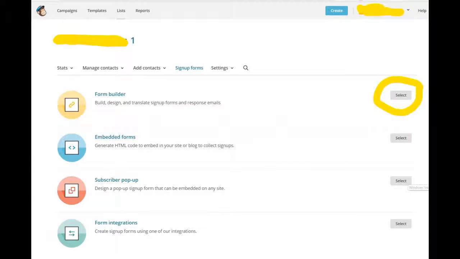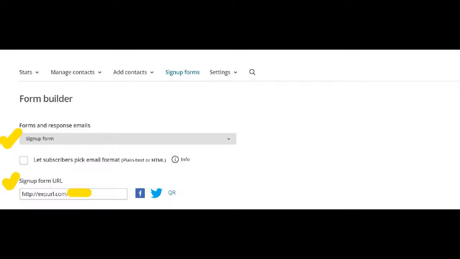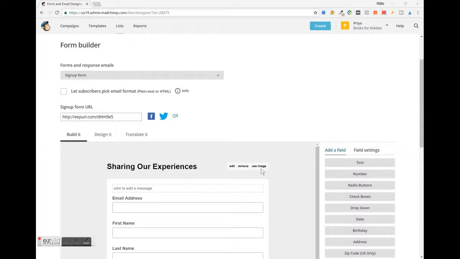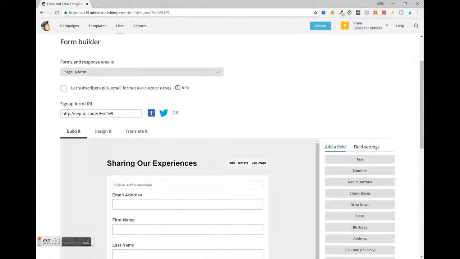This will take you to a portion, this is the actual form builder. You have a sign up form link here, and at the top, different forms that you can have. So let me show you how it is done now. Okay, so this is your form builder, what it looks like.